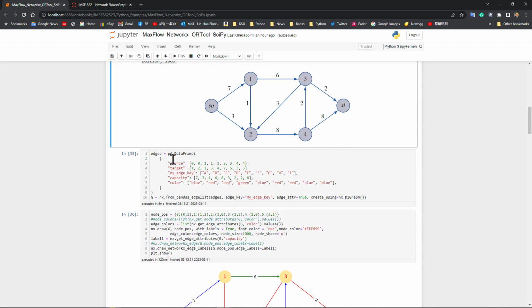Here we're going to create a pandas data frame including the source and the destination, so you can follow the graph going through the source and the target. The key for each edge is A, B, C, D, E, F, G, H, I, and then the capacity on each one of the edges or arcs. I specifically colored them in various different colors just to show you how everything is done.